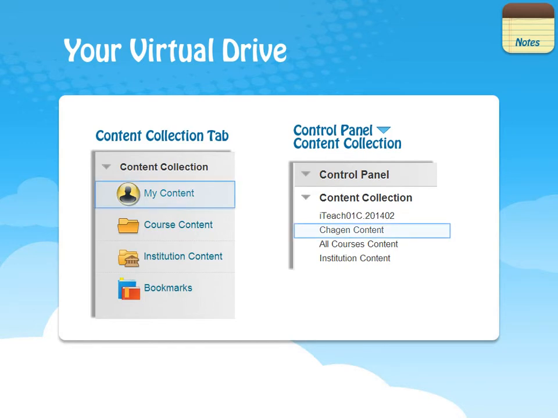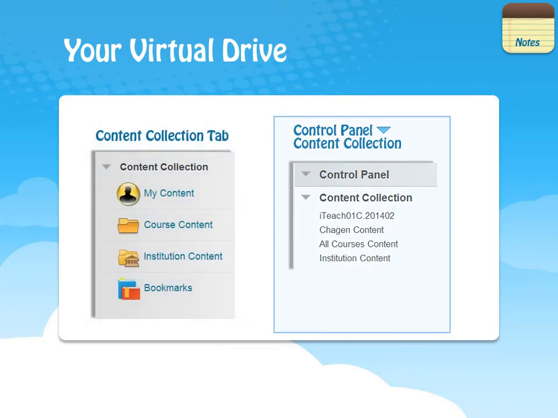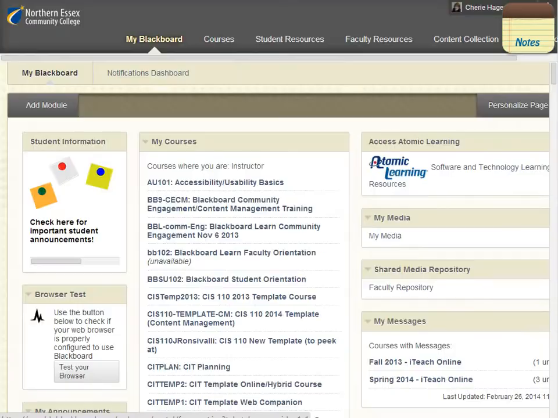So far, we've discussed two ways in which to access it, either by going to the Content Collection tab or by going into a course's control panel and selecting your content folder, as identified by your username. Let's watch a brief screen recording as we navigate to Content Collection and begin creating a folder structure in our virtual drive. So here we are on the My Blackboard page, where we see a series of tabs on the top navigation. Click on Content Collection.